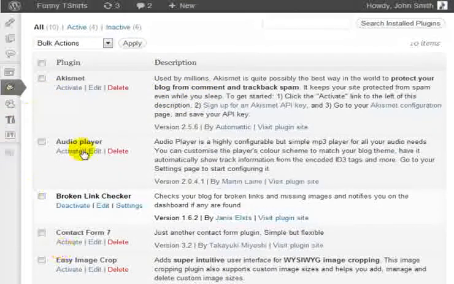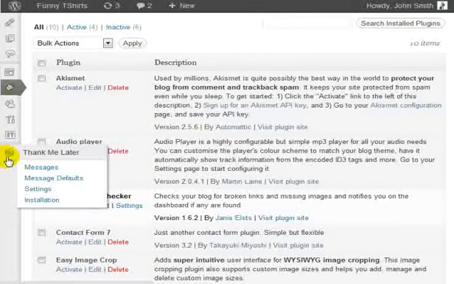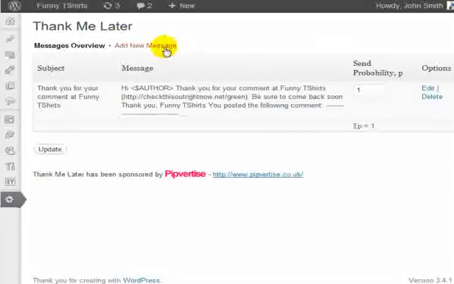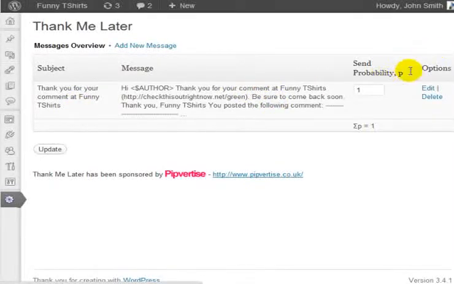And you're going to find this specific plugin called Thank Me Later with a bluish icon. So go ahead and click on the first link that is messages. And at this point, you can set up messages that will automatically send the person. Now, as you can see here, Thank Me Later has automatically customized the subject line and the message with your details. If you want to edit the message and the subject line, simply click Edit.